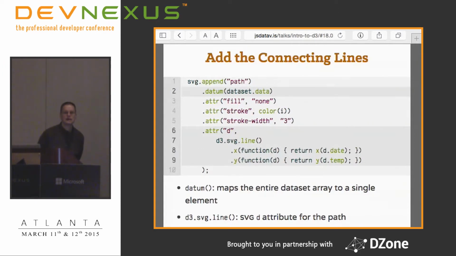So that gets us the plots from our graph, and you may remember we also had lines that connected each plot for each of the cities. Adding the lines is pretty much the same thing. I won't go into a lot of details here. Again, we're going to look for paths for each data value, and we're going to set the fill and the stroke and such.